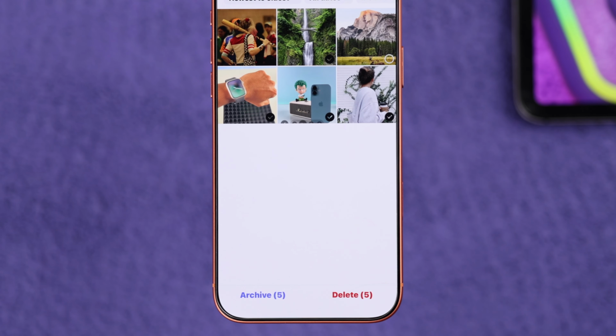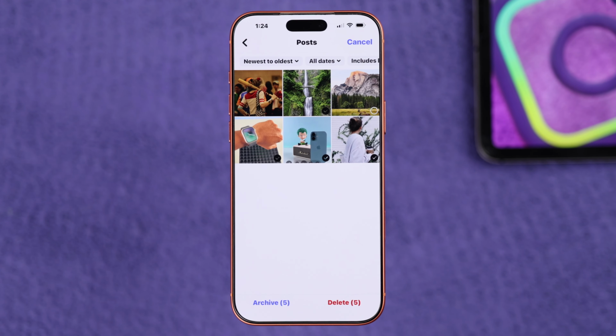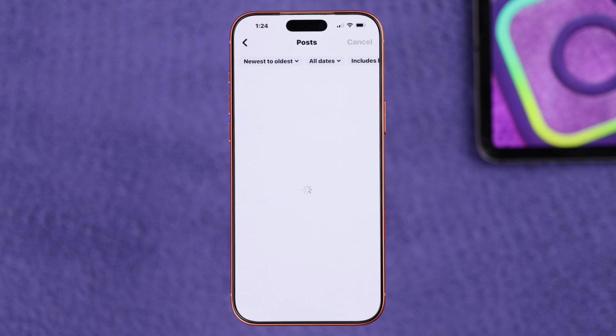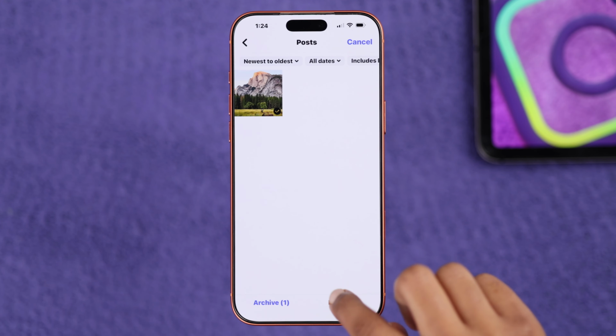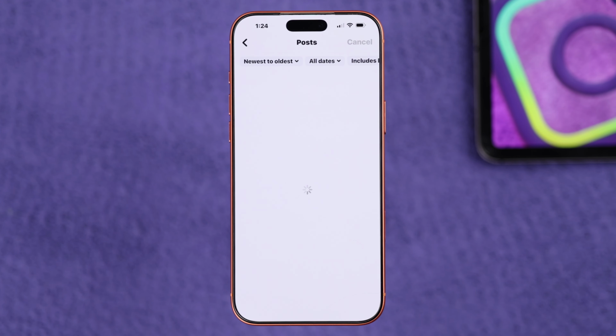But if you don't want to permanently remove them, you can also choose archive instead, because archived posts can be restored and shown again on your profile later. So in my case, I will choose delete and confirm it. Once done, all selected posts will be removed from your profile. If any post is still left, just select it again and delete it.